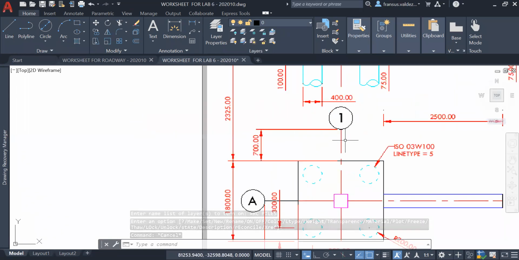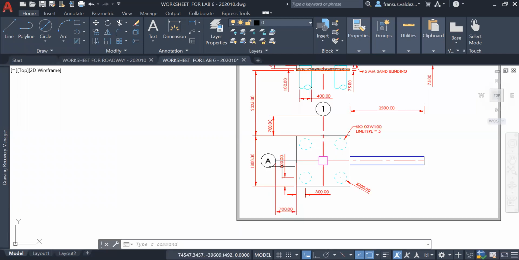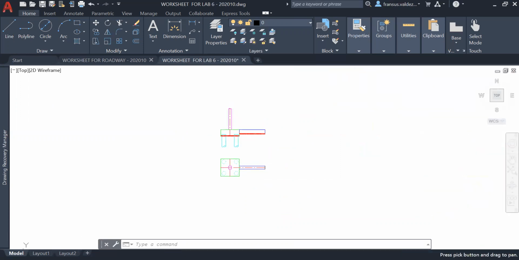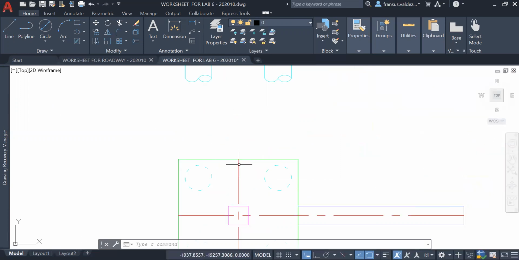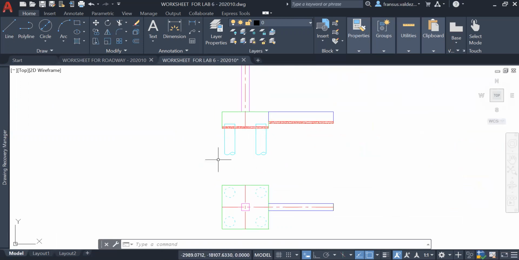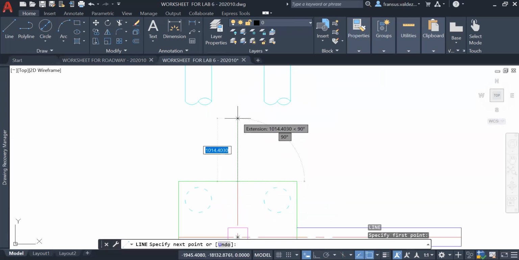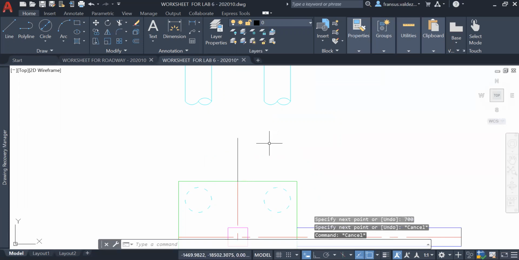Oh, see here, we need to put the grid lines here at 700, and this one also at 700. So let's make a line there in the center lines here. Let's make a line here. From here up to this one is 700.